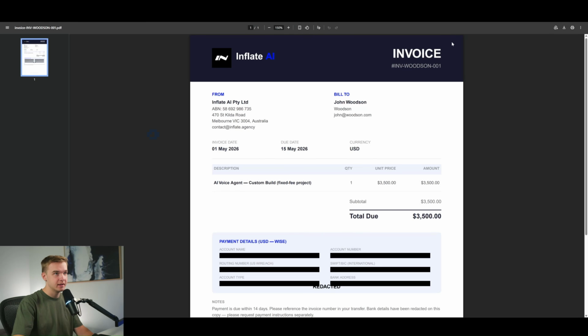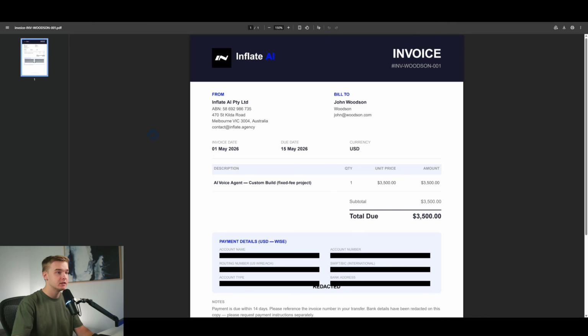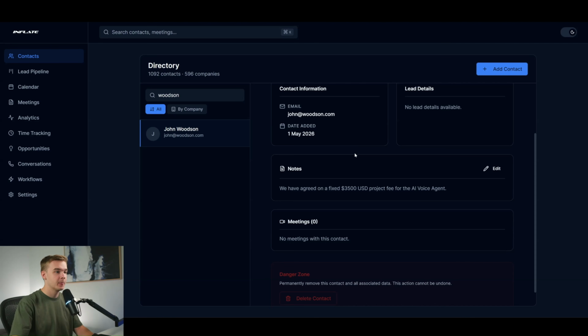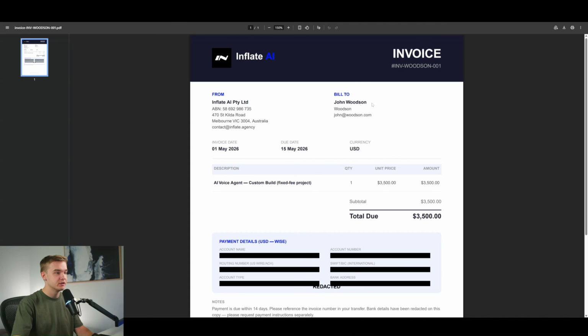And so in the invoice right here, this is the information that it essentially referenced to be able to create this invoice. So it was able to understand that we obviously had an AI voice agent. It understood that it was 3,500. And that is essentially how it was able to put together those details. It had the email address as well, which is where it got the email address from.